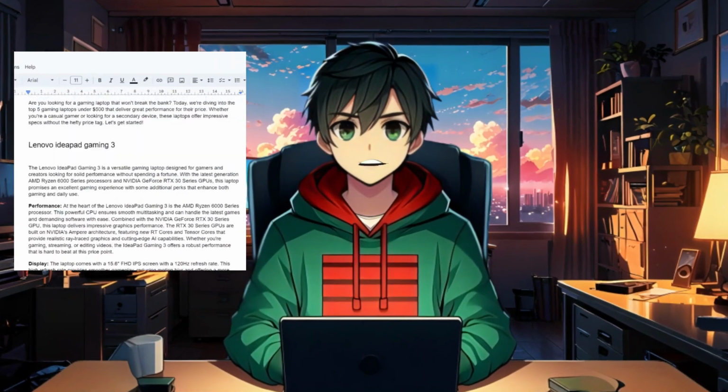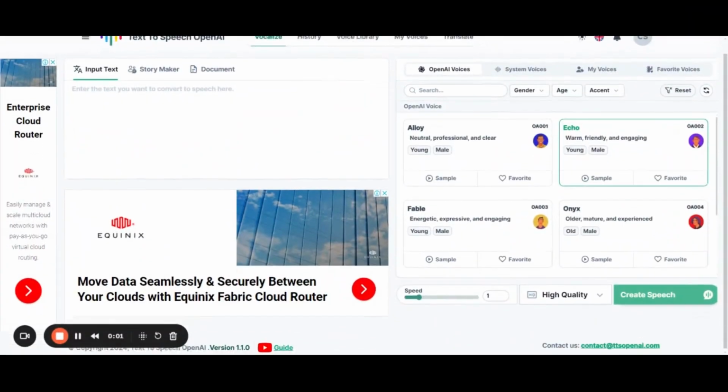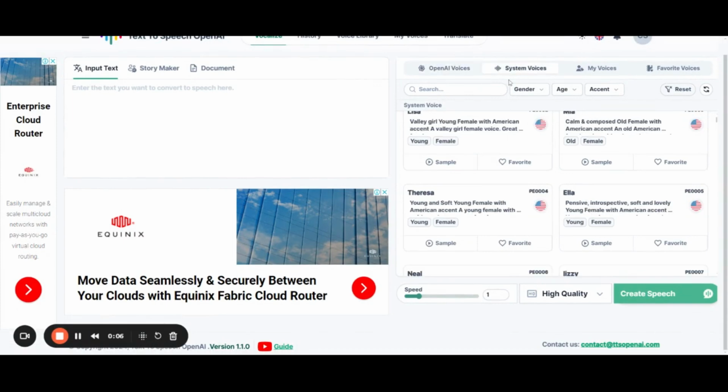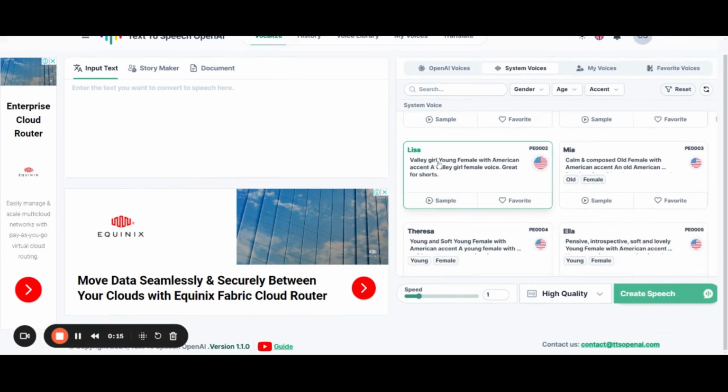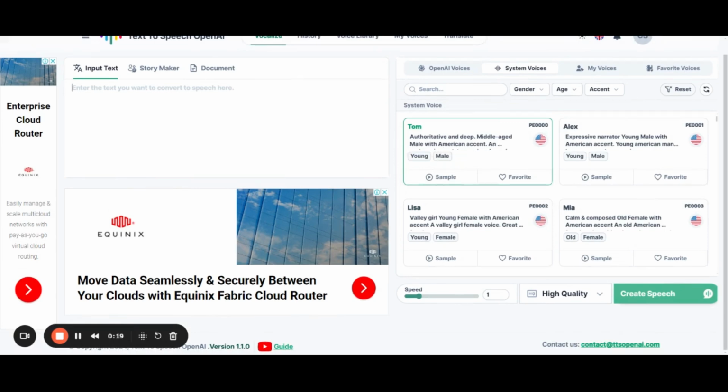Now that I have my script, time for the voiceover. I am using a free AI tool called Text-to-Speech OpenAI. Completely free, and you can create unlimited voiceovers with this tool. Plus, you have some amazing realistic voices here.